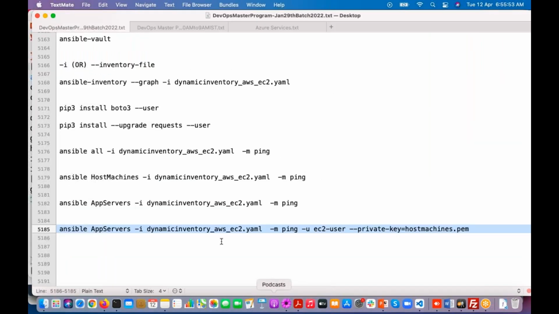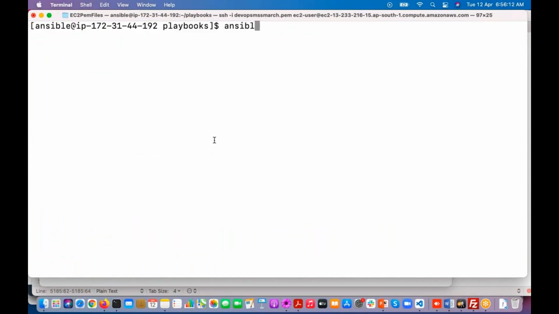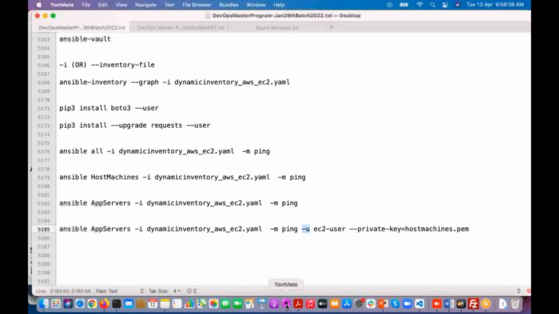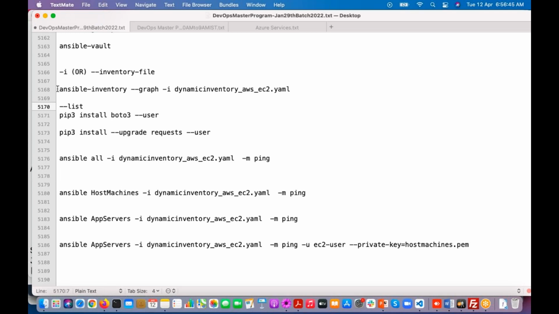So you may have questions, sir, how to remember all these things? Sometimes we are using Ansible hyphen user. Now here we are using hyphen u. Very simple, guys. So you can execute ansible-inventory hyphen help. It is going to show all the details. See, we use that hyphen graph. Create inventory graph if supplying pattern. Right. So if you want to display the list, you can use this option. Here we use the graph, right?